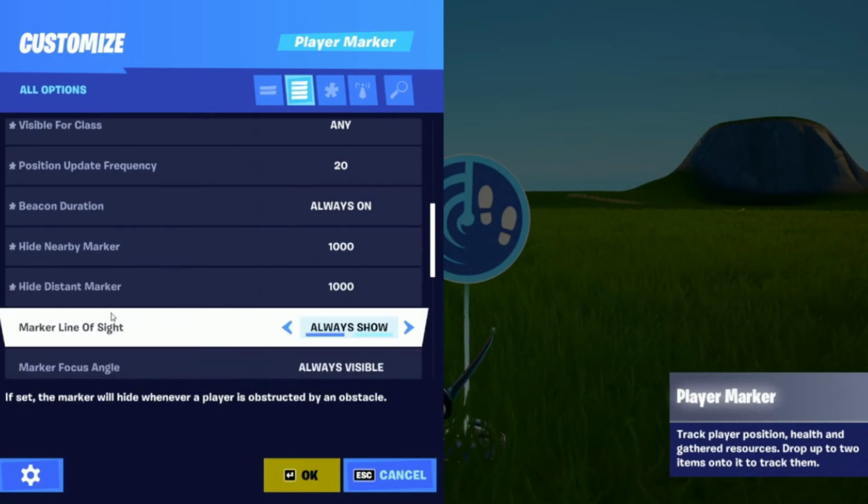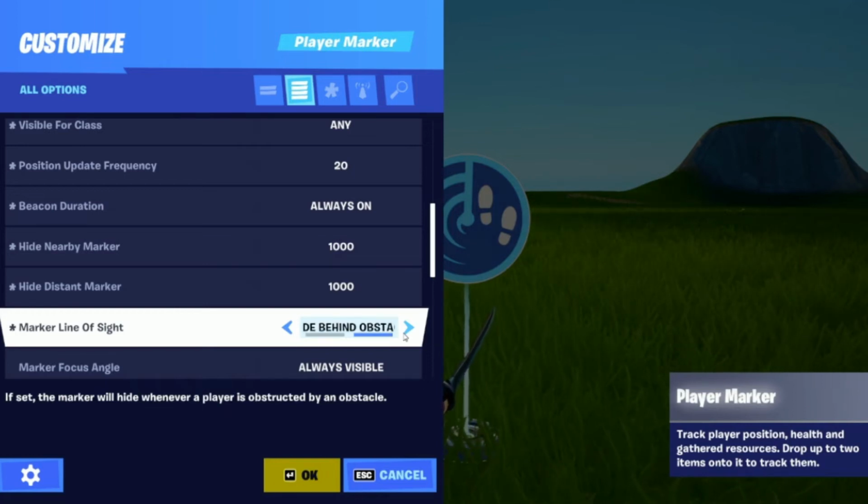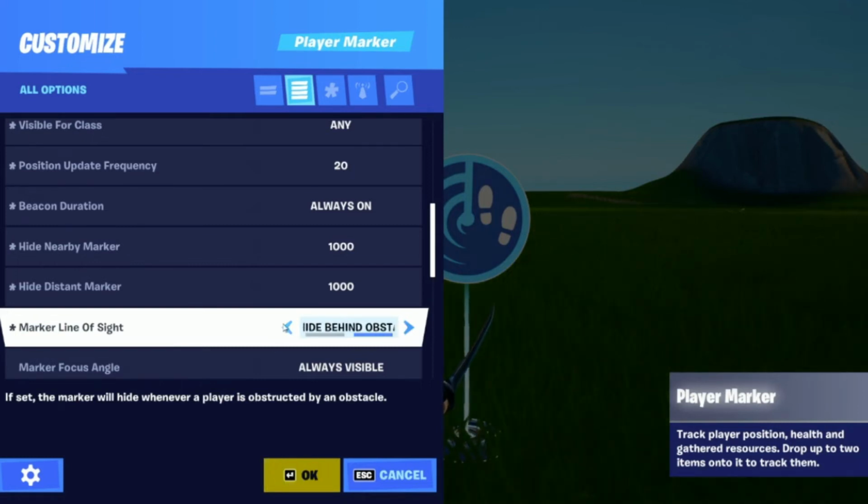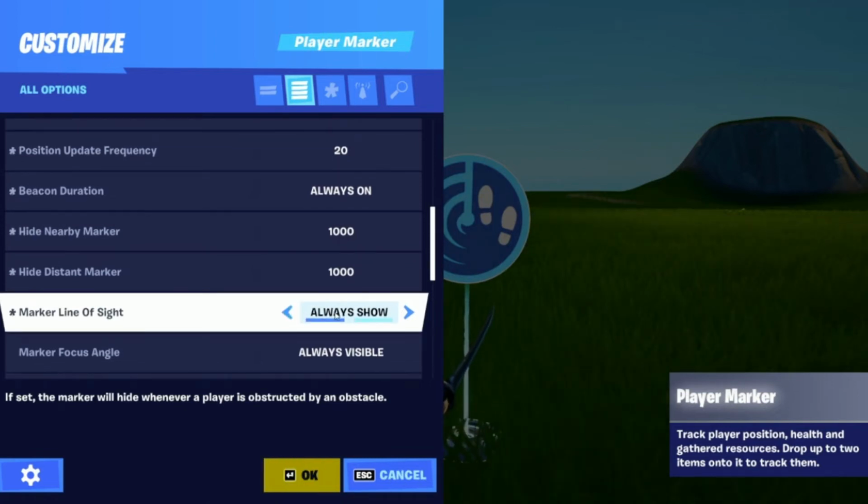All right, and then marker line of sight. If set, the marker will hide whenever a player is obstructed by an obstacle. And you can put on always show or hide behind an obstacle. So let's say if you're hiding behind an obstacle, the marker will not show. As it says, if set, the marker will hide whenever a player is obstructed by an obstacle. And you can just put it on always show if you want.